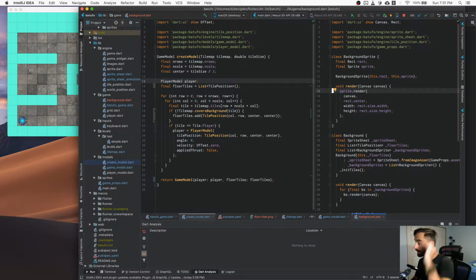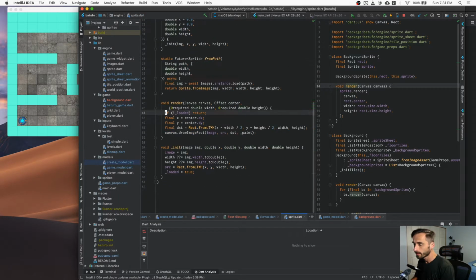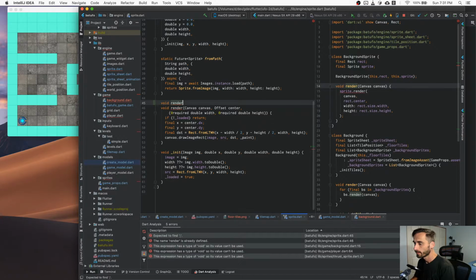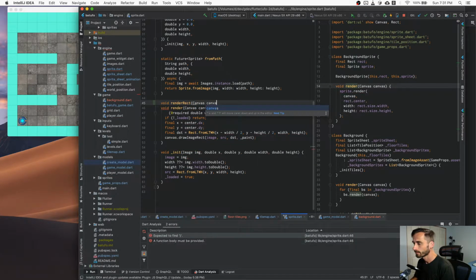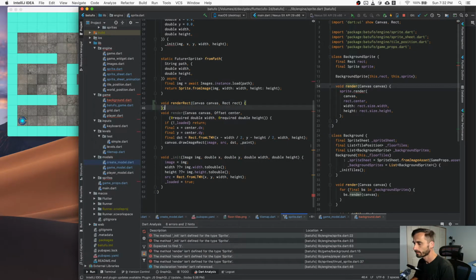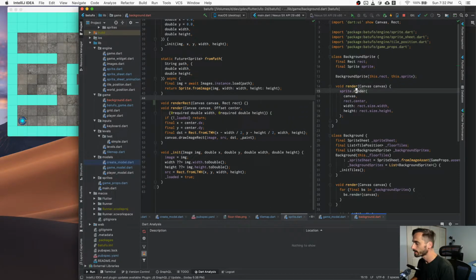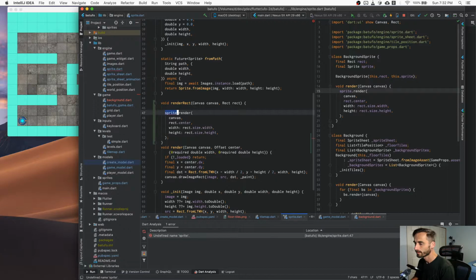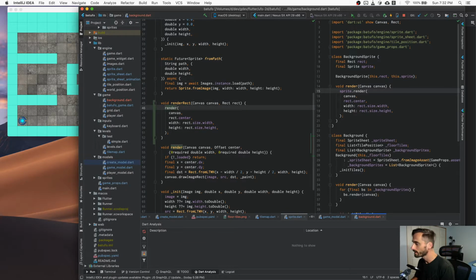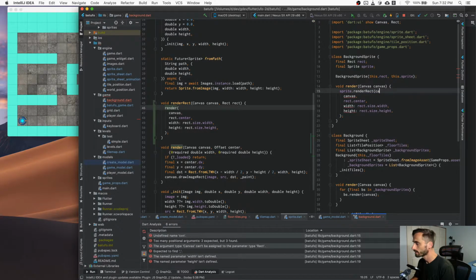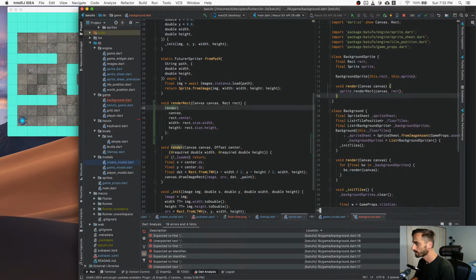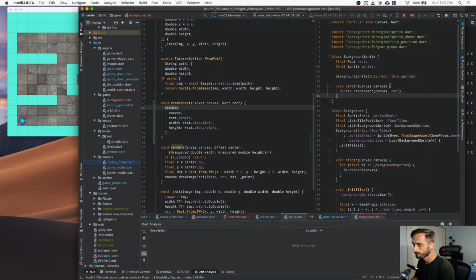I don't know if this will apply everywhere with the center like this. But since we render everything centered, we should probably add this to the sprite properly. So let's go ahead and open the sprite. And we include a void render rect. Right, and so basically what we'll do is pretty much exactly this. Copy that. That's it. And so now we can say render rect, canvas rect. All right. And now nothing should have changed.